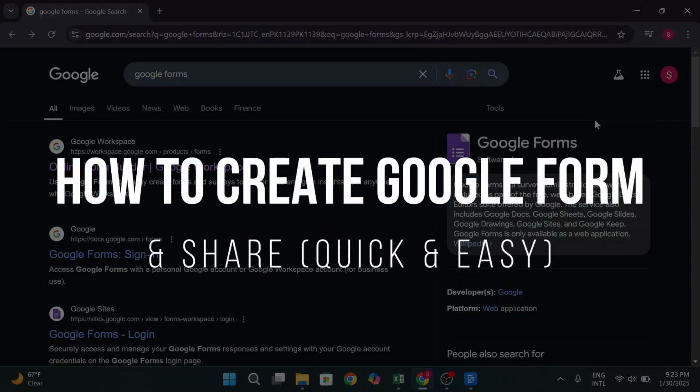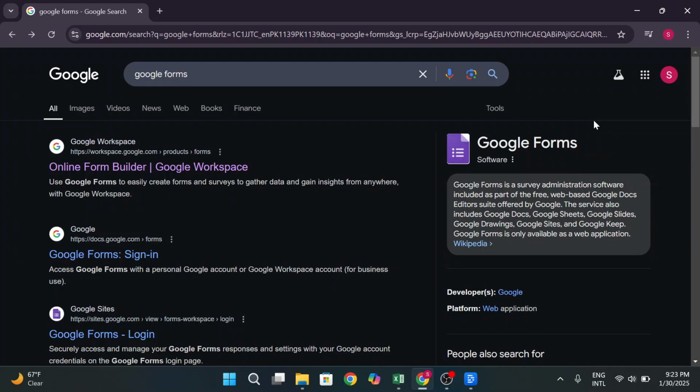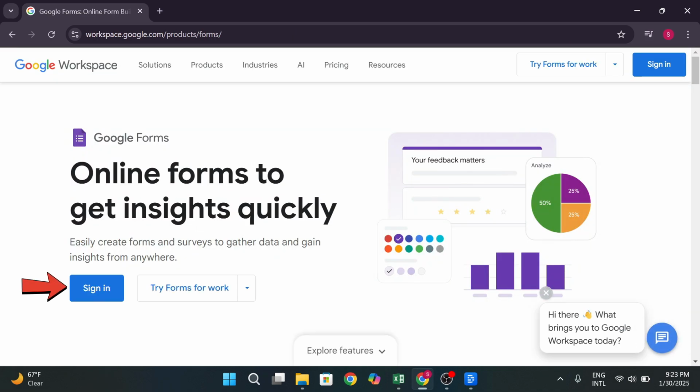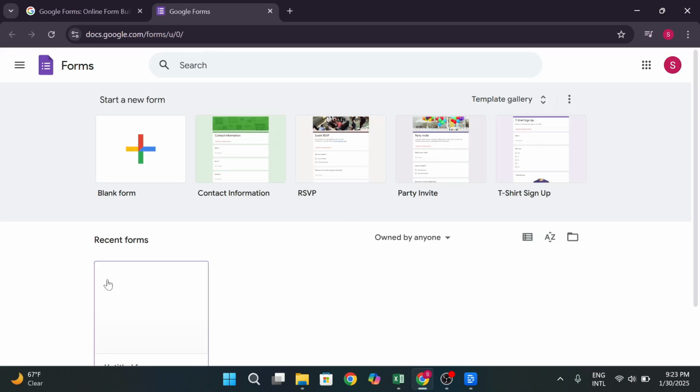How to create Google Form and share link quick and easy. First, visit the googleforms.com. Here, click on Sign In. And after signing in, this web page will appear on the screen. So click on Blank Form here.